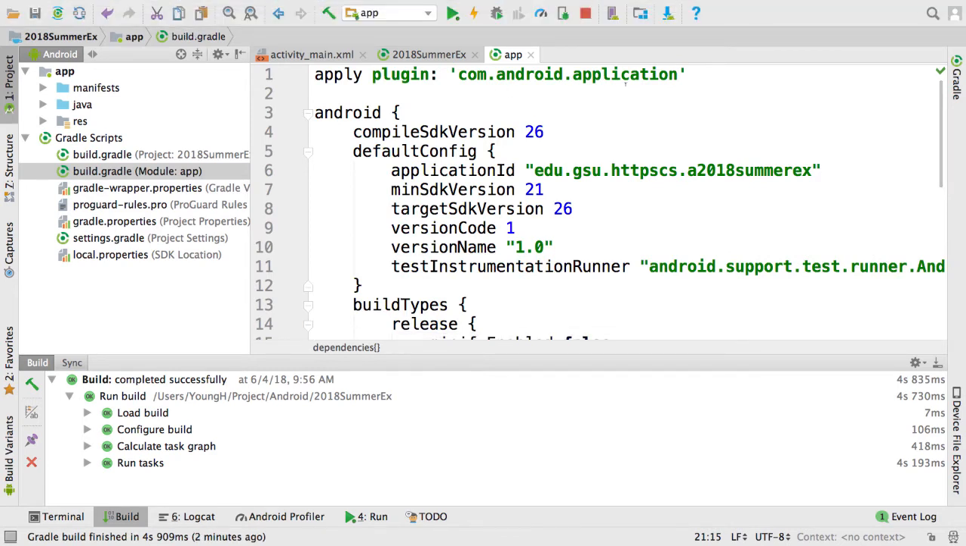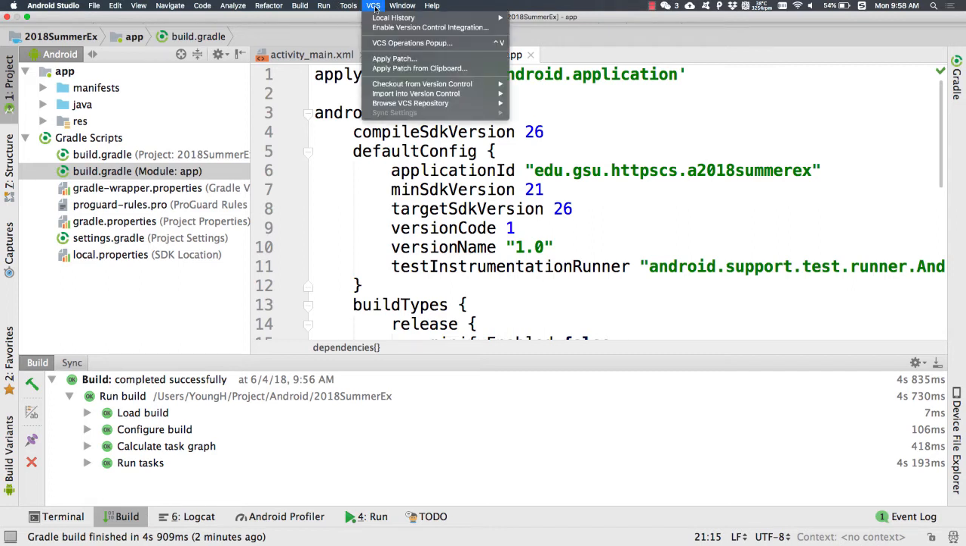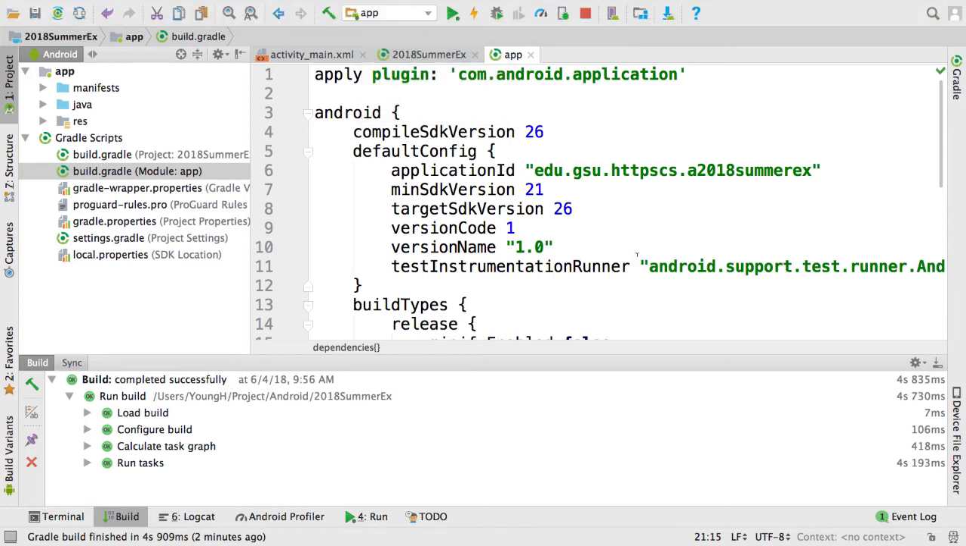And what do we need to learn? Okay, next thing is the version control. Okay, I will show you steps.